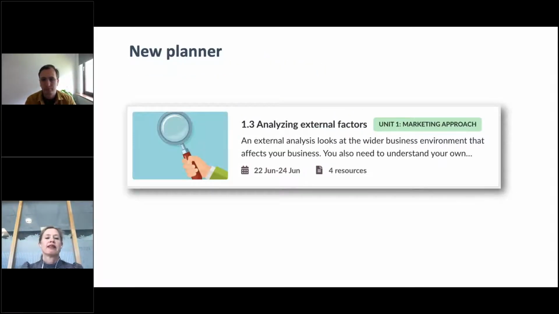In the new planner, each plan is displayed as a plan card and should be easy to scan for information. A plan card contains a short description of the plan, plan title and topic, along with start and end date, and the number of resources and activities. And topics, in this example, the topic is Unit 1, Marketing Approach, are color-coded to make them easier to find and identify.